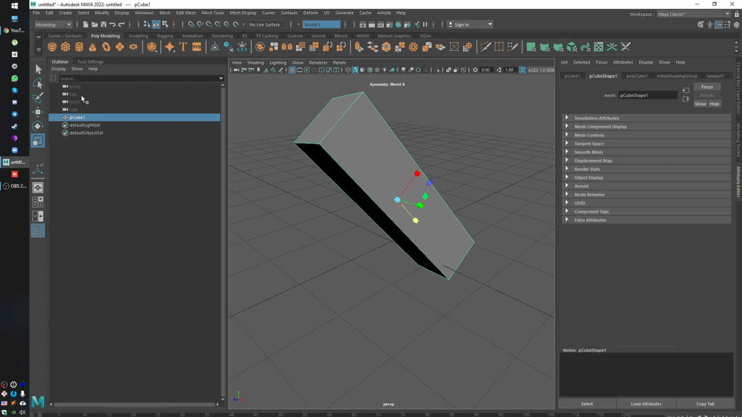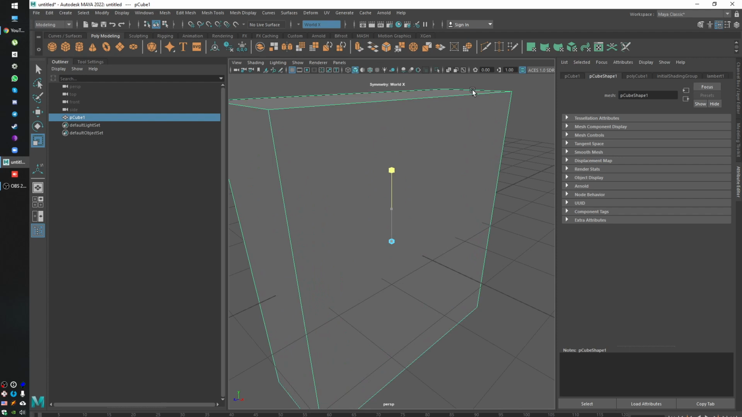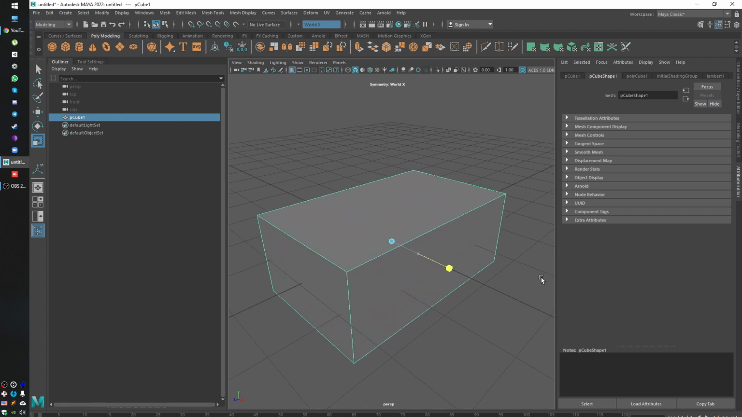Alright, let's create another cube from scratch. And here we can see we can move middle mouse. We can use our middle mouse button to scale this how we want it. Just try to kind of drag it, it will somehow find out what direction you want to use.